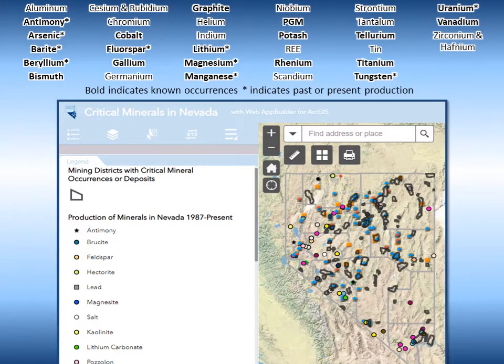Nevada contains known occurrences or deposits of 20 of the 35 minerals identified as critical minerals by the U.S. Department of the Interior in May of 2018. These minerals are deemed vital to the nation's security and economic prosperity. Let's review the application.